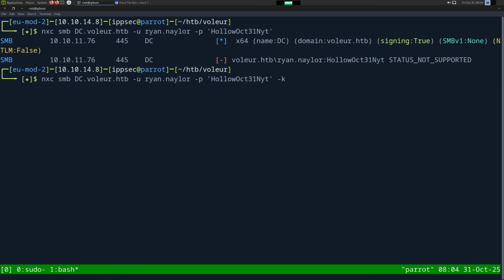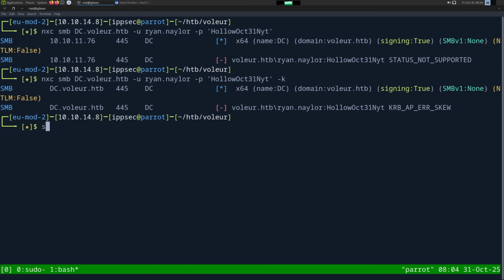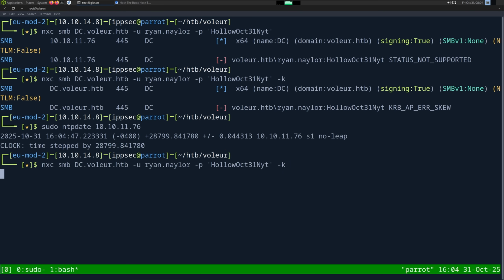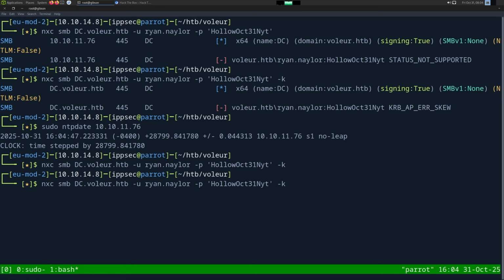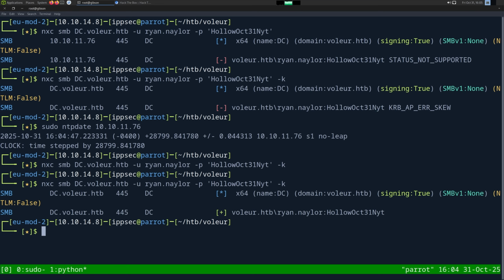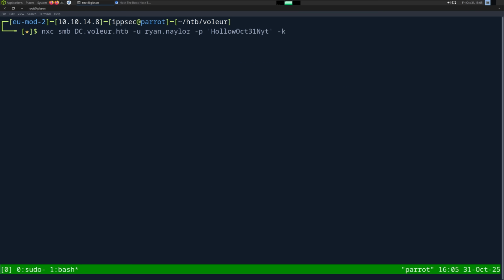We have to add the Kerberos flag, right? So that's going to tell us the clock is wrong. Let's do this. The third time is the charm, right? So we're setting the time now with ntpdate, running it again, and come on, authentication success. That was odd. Okay, I'm not sure exactly what went on there, but there we go. We have an authentication. It doesn't say pwn because we don't have any type of shell.